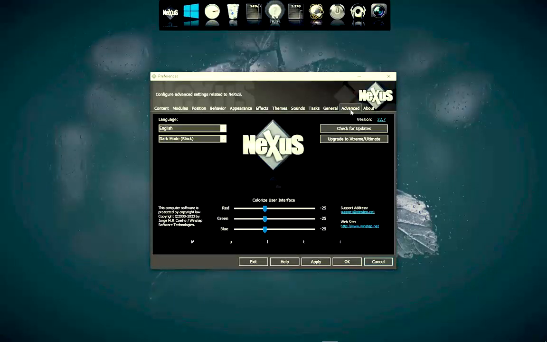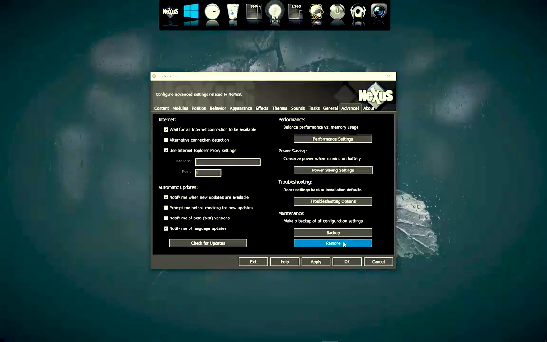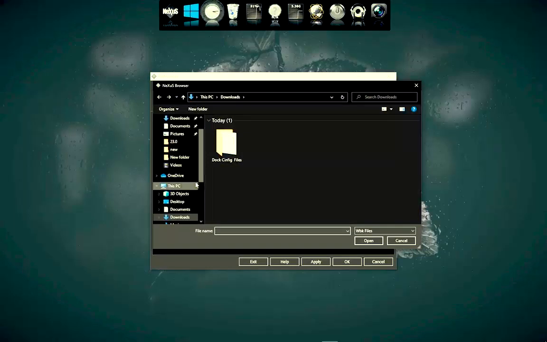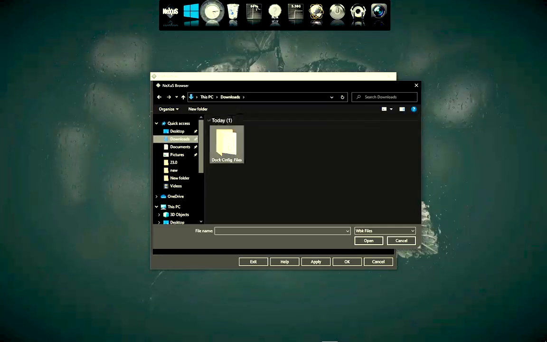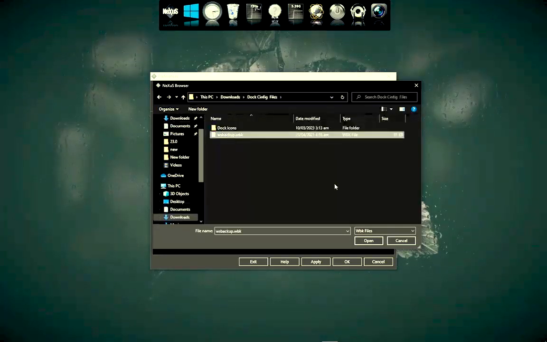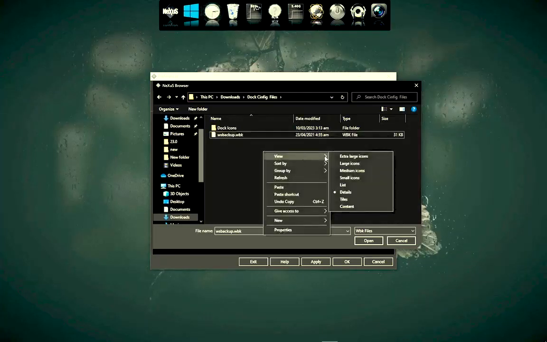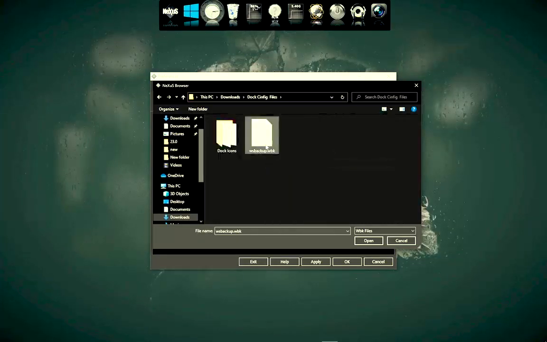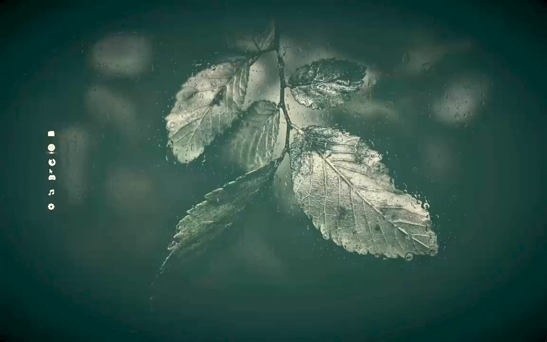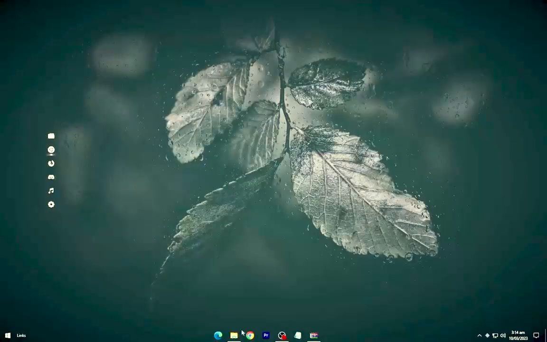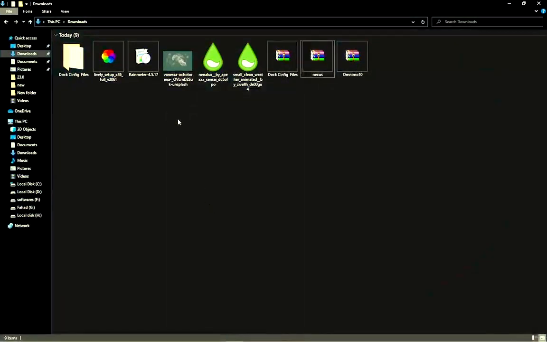Click on Nexus. Now go to Advanced and then Restore. Now select this WS backup file from the downloaded .config folder. This will change the dock appearance. Now install both of these Rainmeter skins.